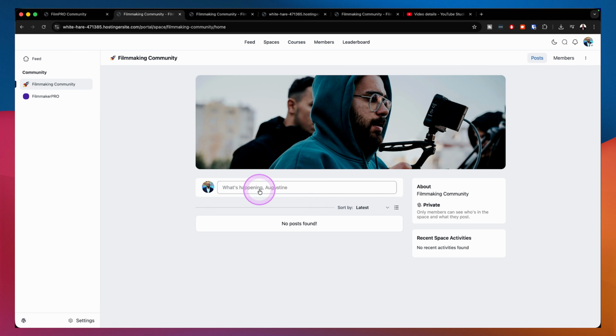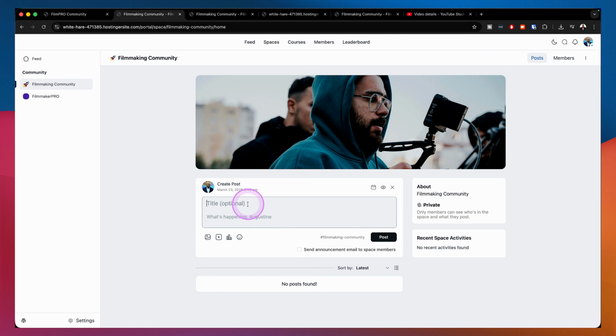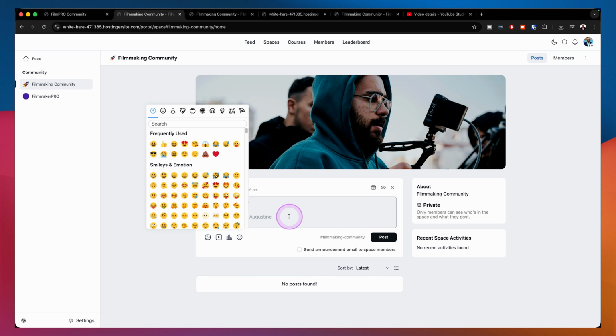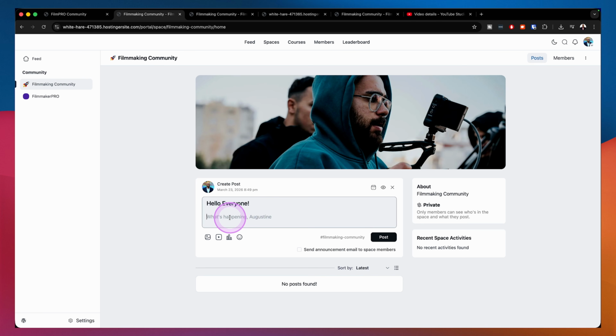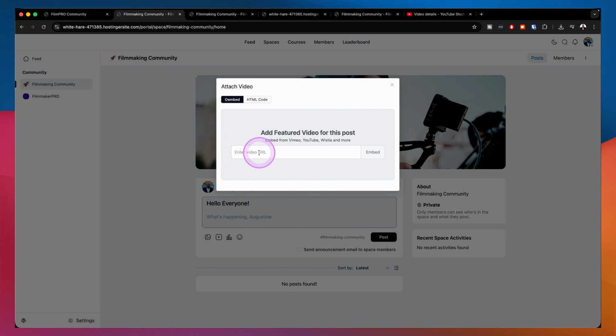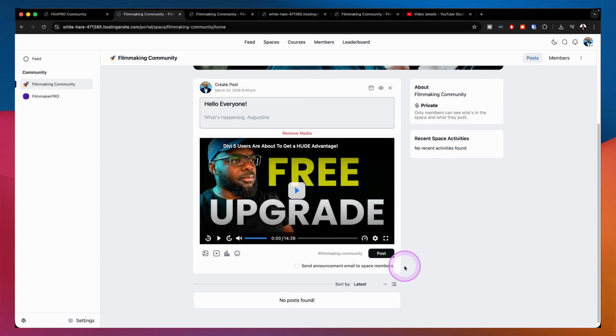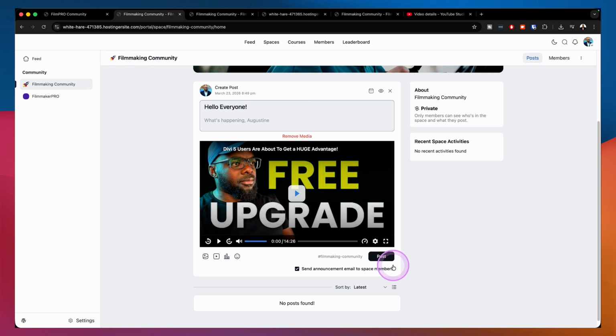Now in the community, if you wanted to add anything in here, let's say I want to just greet everyone here and say hello everyone. I can add emojis if I want to by coming over here, which is cool. And this is where I can add my update. If I want to add a video to go with this, I can just go in here and paste my video. Now check this out. The video has this beautiful player that we installed a few moments ago, and I can also send the announcements to my email members, and this is where Fluent CRM comes in.